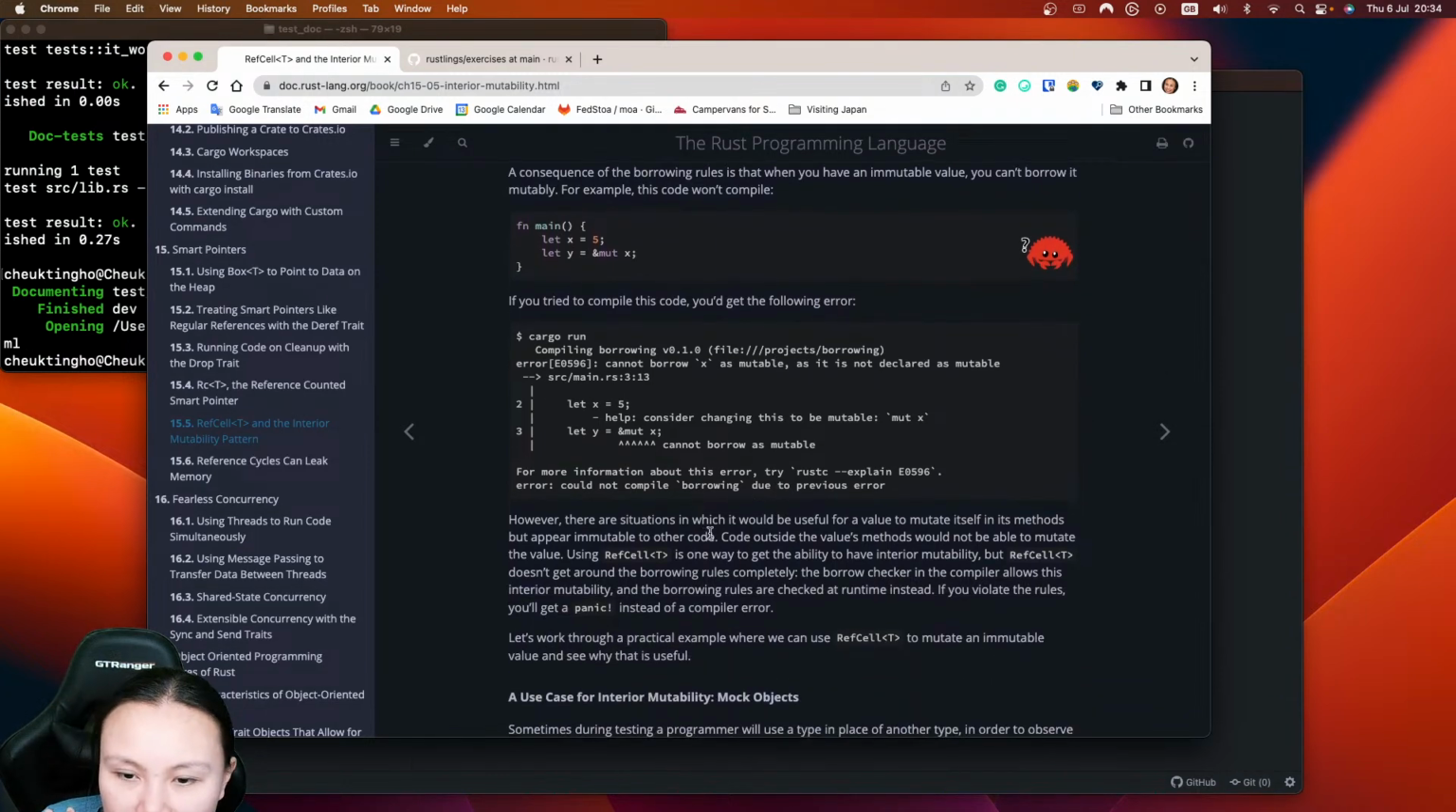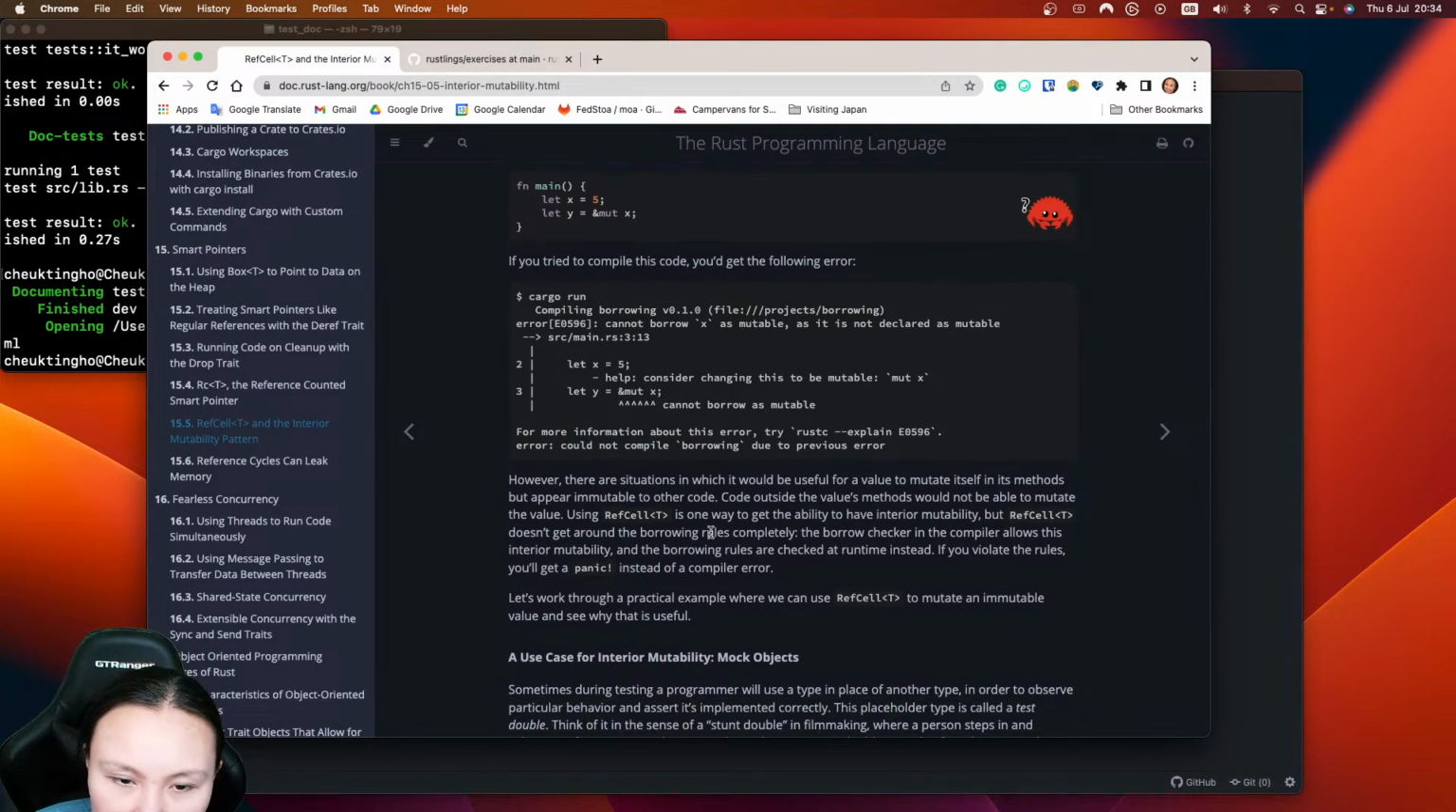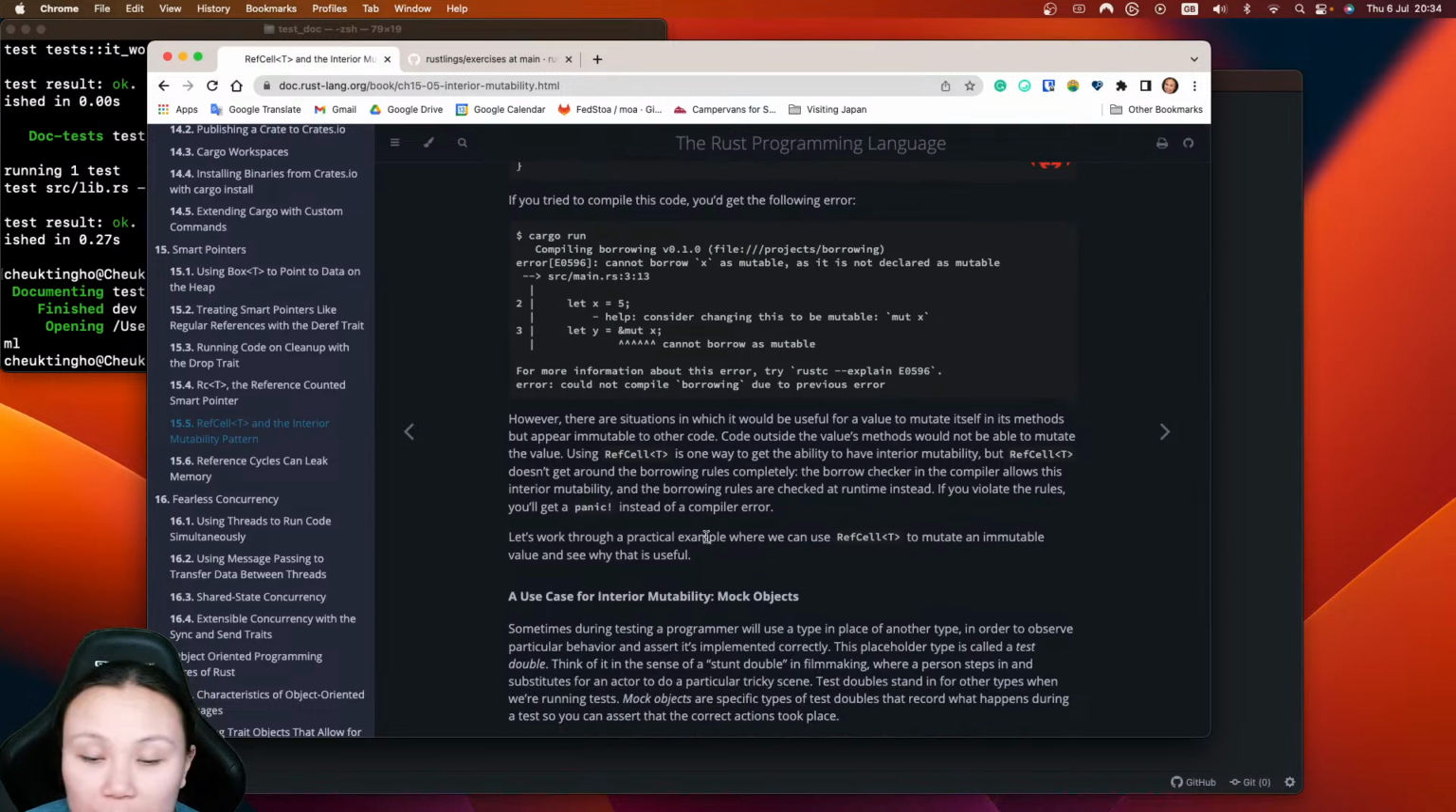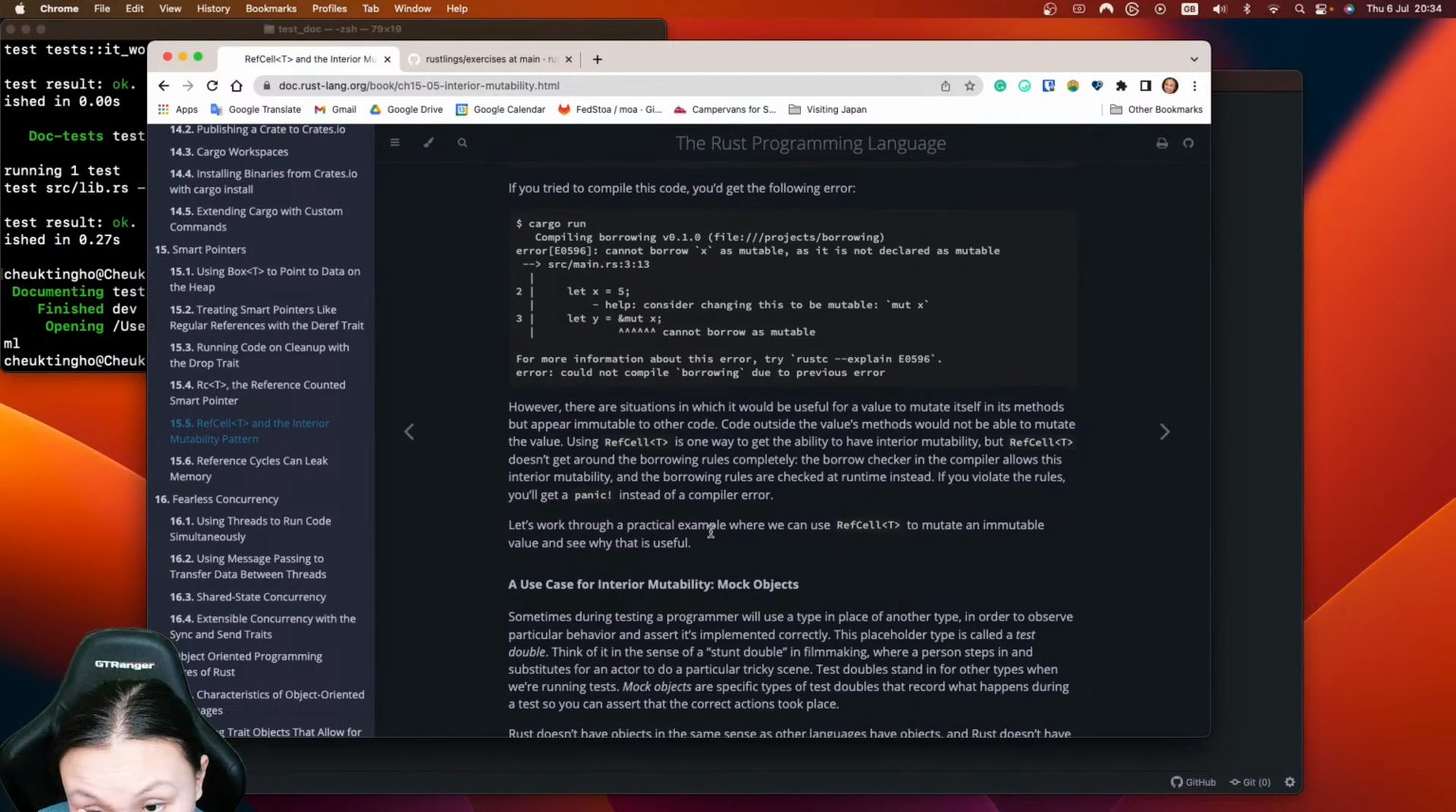However, there are situations in which it will be useful for a value to mutate itself in its methods, but appear immutable to other code. Code outside the value's methods would not be able to mutate the value. If the compiler checked, it would complain because you changed something that is not mutable. But if it's checked at runtime, since you change it inside, you can kind of get away with it.